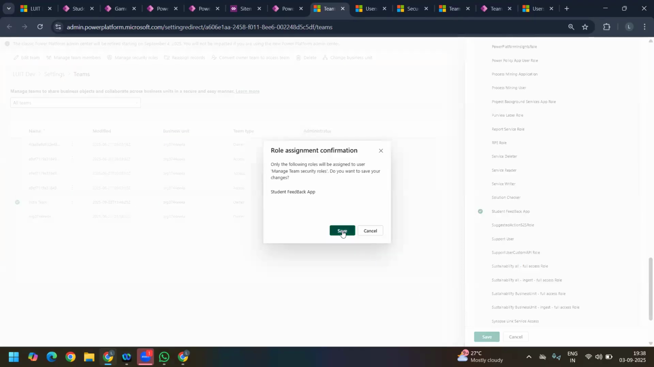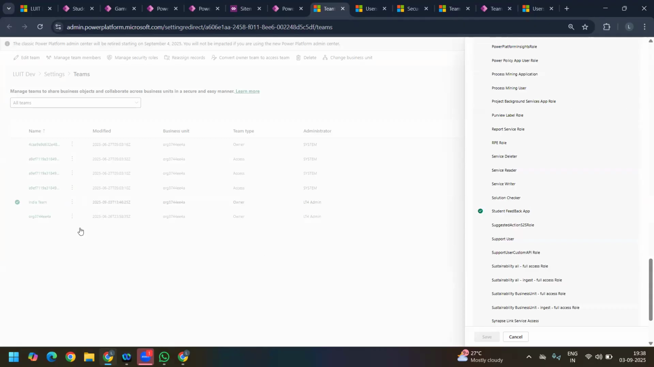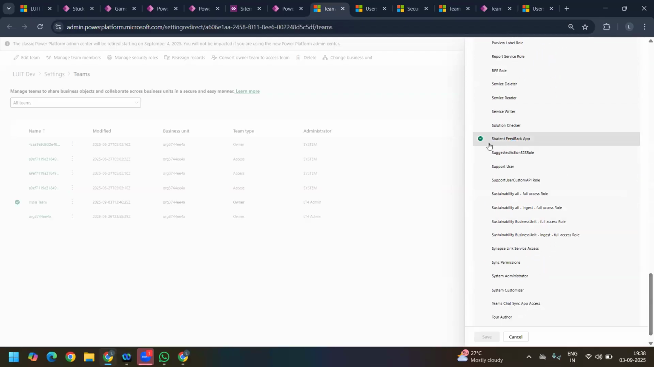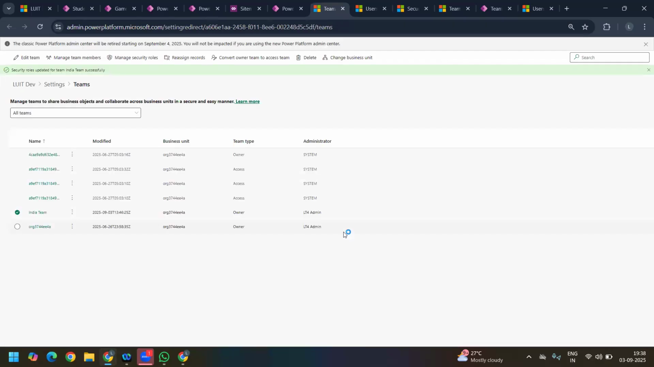Now tell me, Cyclone is part of the team. Cyclone also has a separate role. Suppose in this scenario, I give the same role, student feedback, at team level, and individually I have given the same role. Suppose at the team level I have given system administrator, and at his personal level, he has only the student feedback app role. In that scenario, every security will be cumulative. He has system administrator here and doesn't have system admin there, right? So this will be like a union.